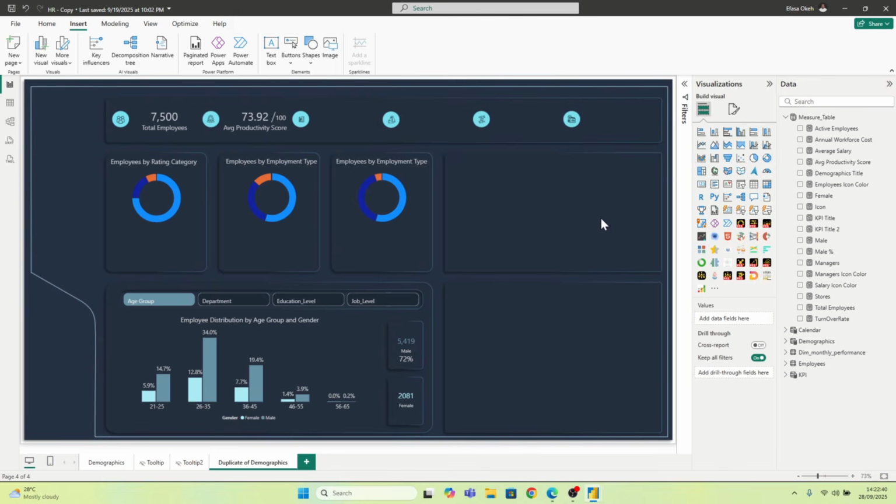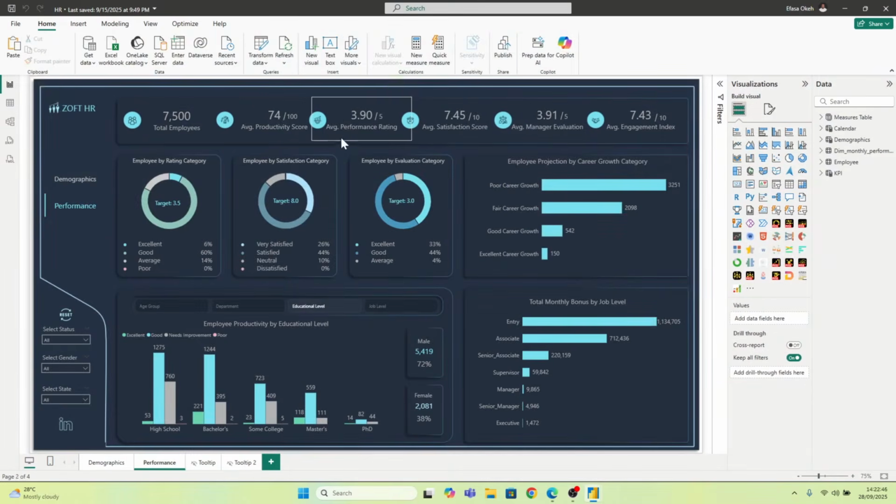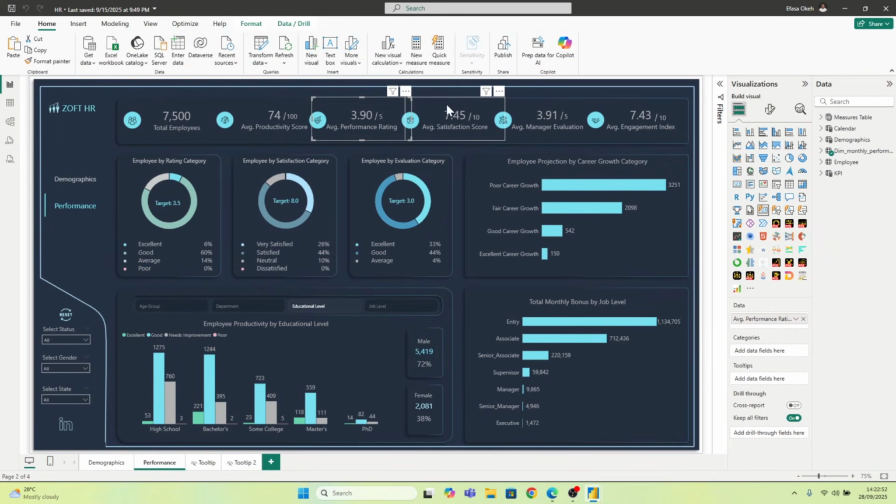So you can go ahead now and create for every other one, right? So basically what are the other ones we have there? We have the performance rating. You already have the performance rating. Performance rating is over 5. The satisfaction score is over 10, while the evaluation is over 5 also. Then the engagement index is over 10. So we're just seeing the average score, then you're seeing what it's over, right? So that's basically it for everything we have around here.